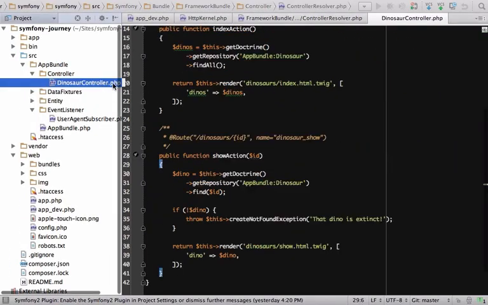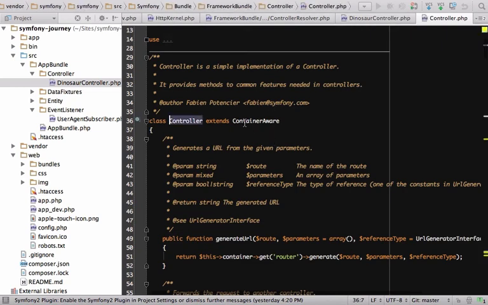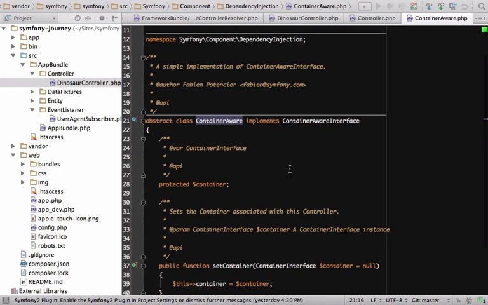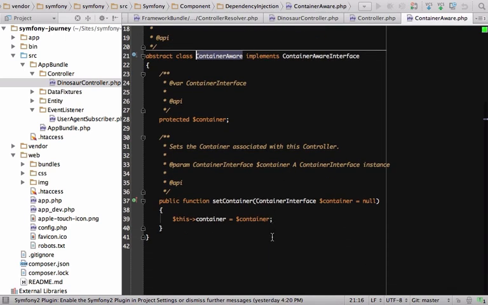So if I open up Dinosaur Controller and click to open Symfony's base controller, you'll see that it extends a container-aware class. Let's click to open that. And we see that it implements the container-aware interface. So if our controller extends Symfony's base controller, we automatically implement that interface. Because of that, the controller resolver does call setContainer on our controller class, which is this function here.